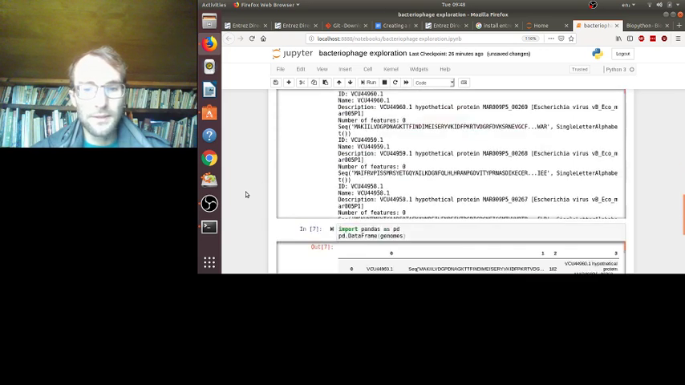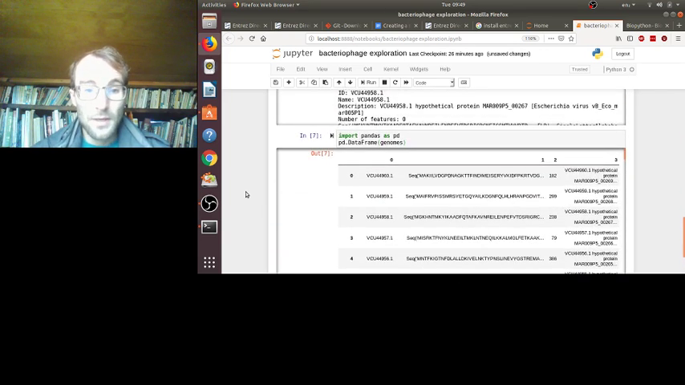So now it's loading, and there you go. You now have a data frame. You have your unique ID, you have your sequence, you have the length, and you have its name. And so you can rename your column.